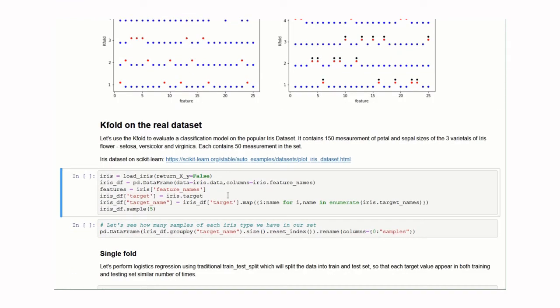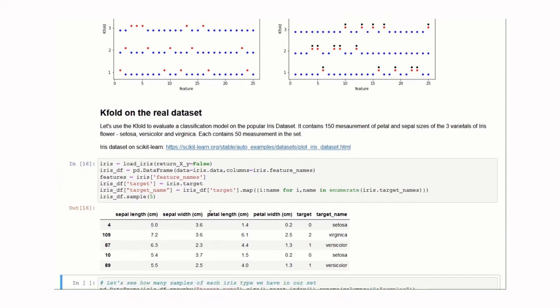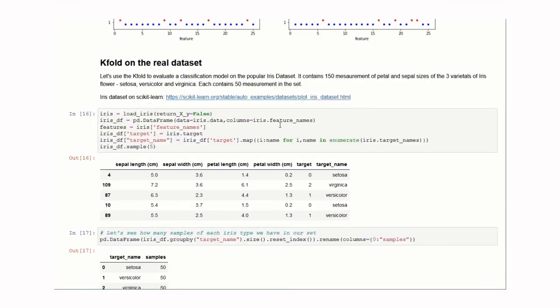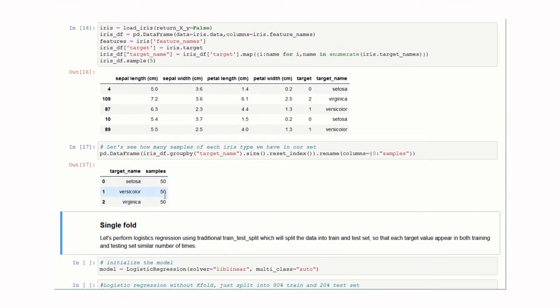Let's apply this k-fold cross validation on the real-time data set. So here we are using the IRIS dataset. This is one of the popular datasets and it contains 150 measurements of the petal and sepal sizes of the three varieties of iris flowers, namely Setosa, versicolor and virginica. Each contains 50 measurements in the set. So you can see here each one has 50 measurements.